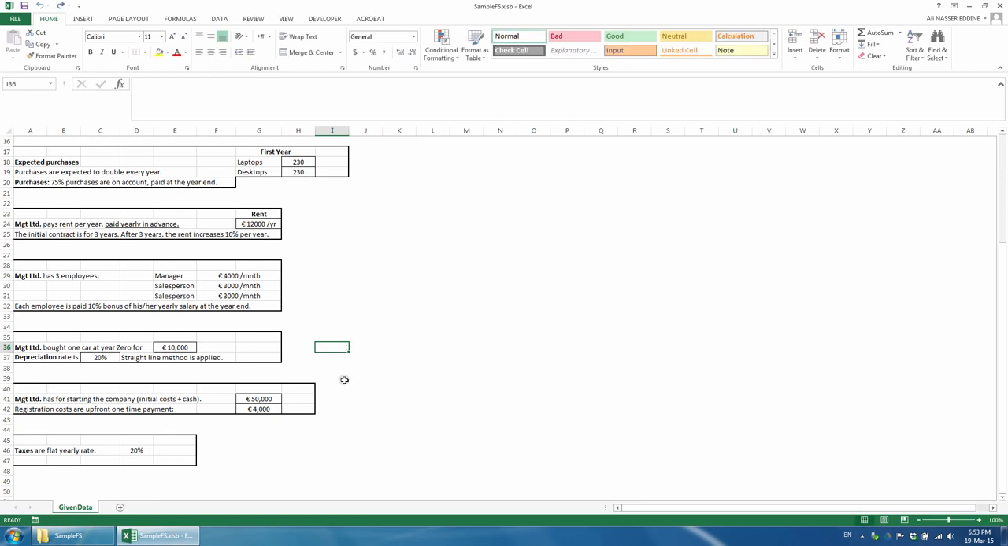The company has a capital of 50,000. We assume no loans in our study. Also, the required registration costs are 4,000 at the beginning of the study. The tax rate is a 20% flat rate. It does not change over the years. And that is all with the assumptions.